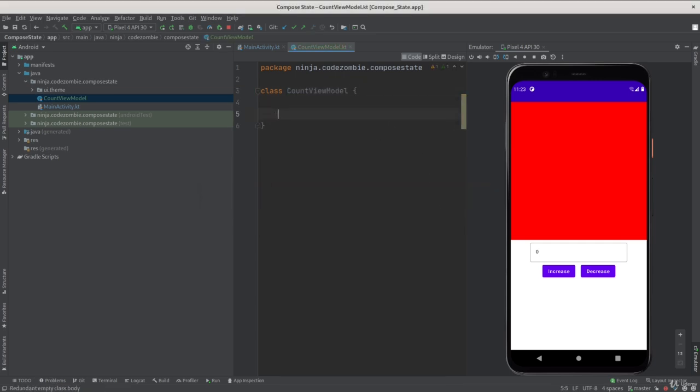I create a field for count, and because this is a view model, this is supposed to hold live data for us. So private val _count, it's a MutableLiveData. I import it from the lifecycle library, and I pass it an initial value of 0.